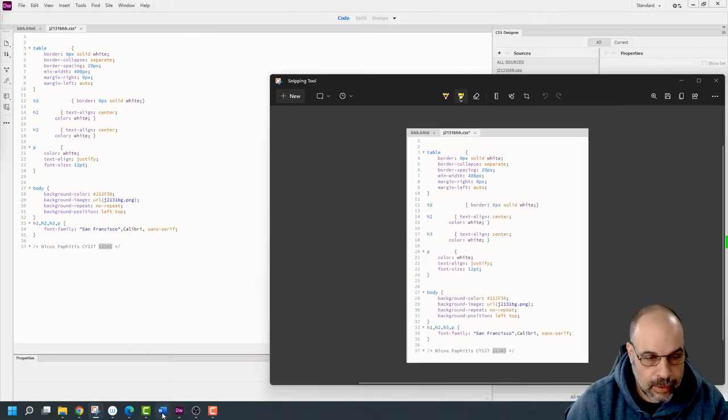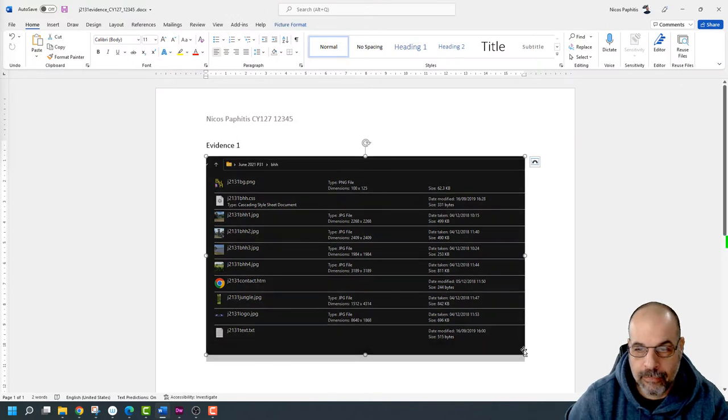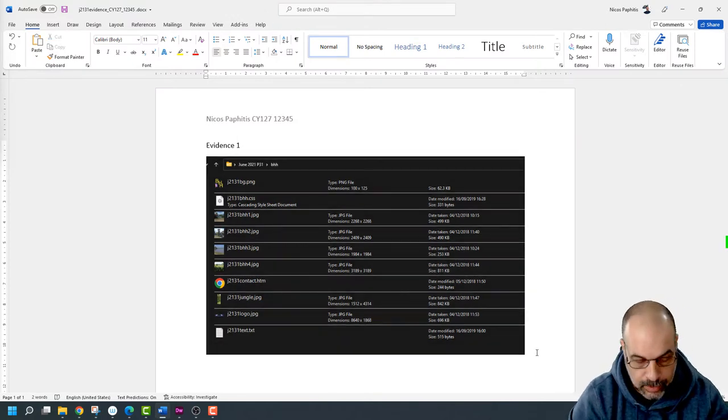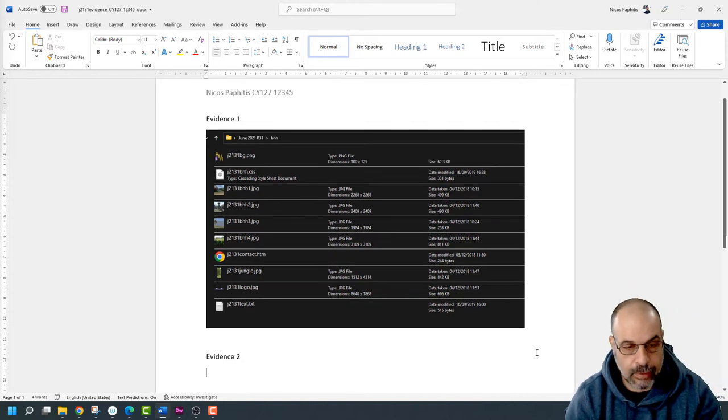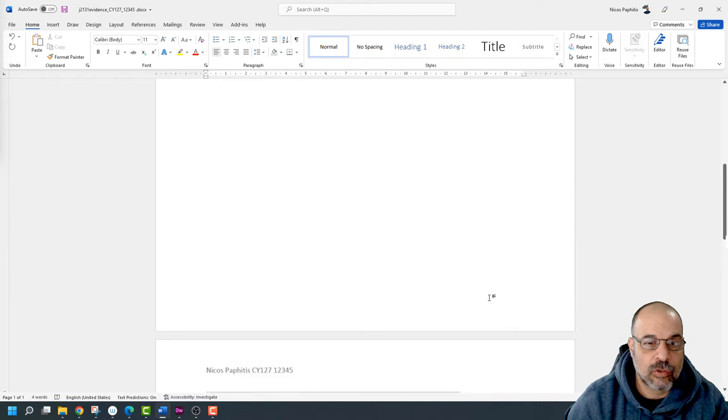Go to my evidence document. I'm gonna type evidence 2. Since I've put an evidence here, there we go. Paste that in there. Now, can you see that's gone to the next page?